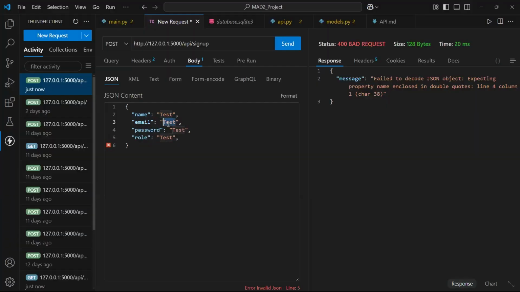So email can be test@gmail.com. Password can be what, the admin password 2030. So I will write the same password every time. And the customer role should be, okay, we are registering a customer, so let's say customer. Okay, fine, we got all the data here, right?